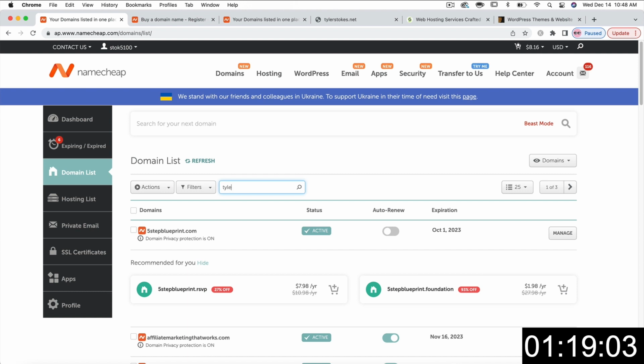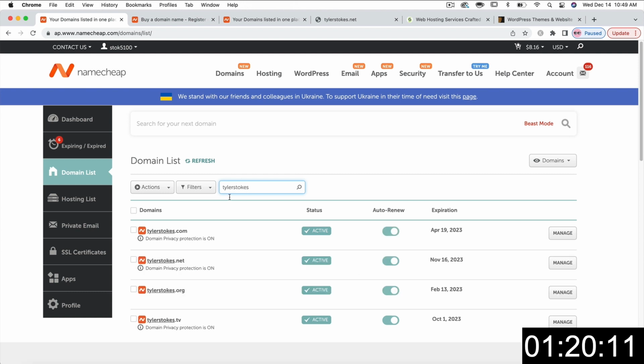And why don't we search Tyler Stokes? You can see I own TylerStokes.com, TylerStokes.net, TylerStokes.org, TylerStokes.tv, and so on. It's recommended if you can, go and buy your name.com and different domain names, you might want to do that. I sort of did that.